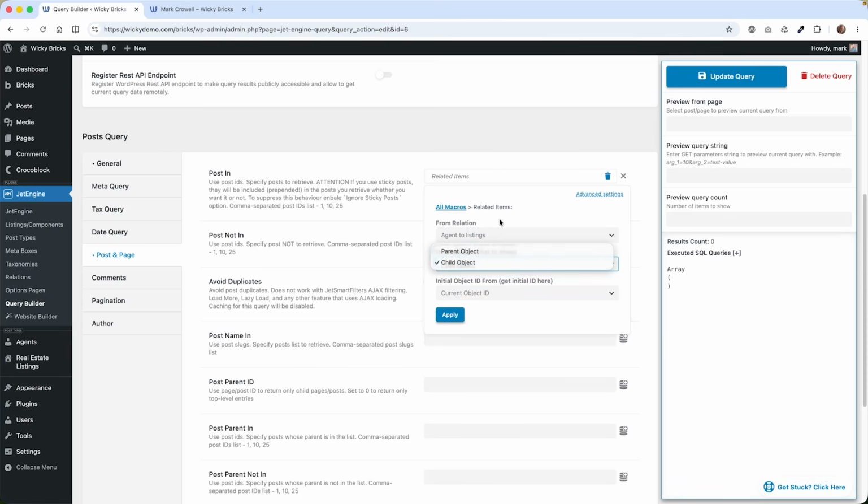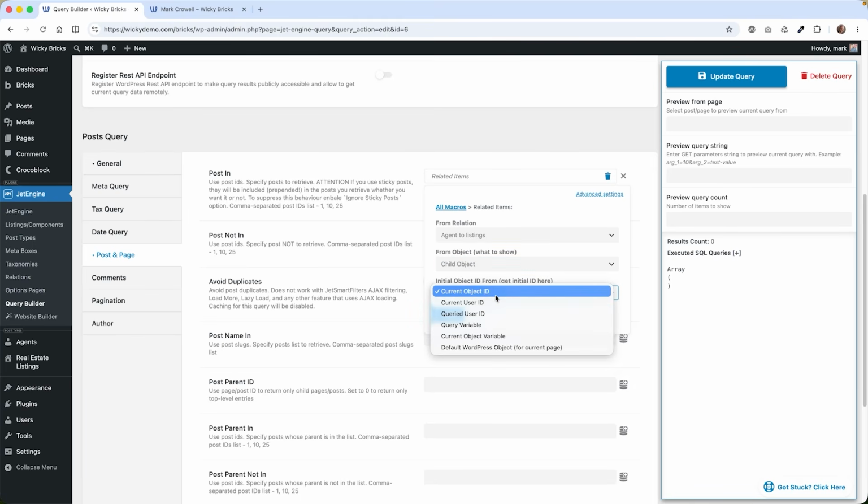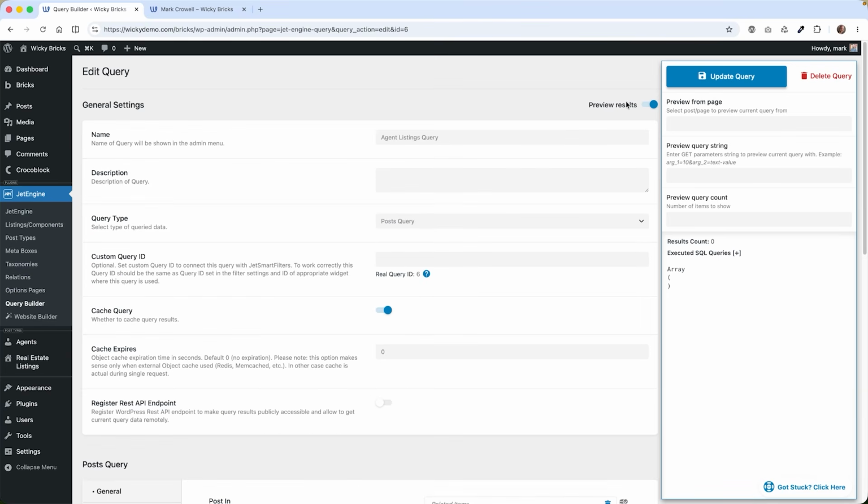And then you're going to want to make sure you have this hooked up correctly. So from object, what to show, it should be child. And then down here, we want to make sure it says current object ID. So if you have all of those enabled, again, you can open up the preview results. And right here, it says preview from page. So let's act as if we're coming from my page. You would type in Mark.